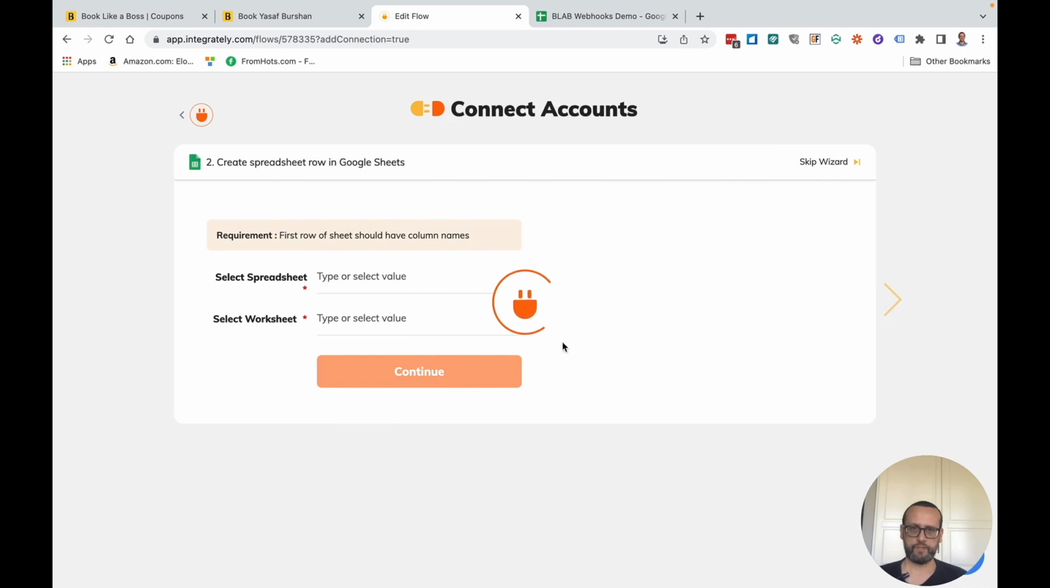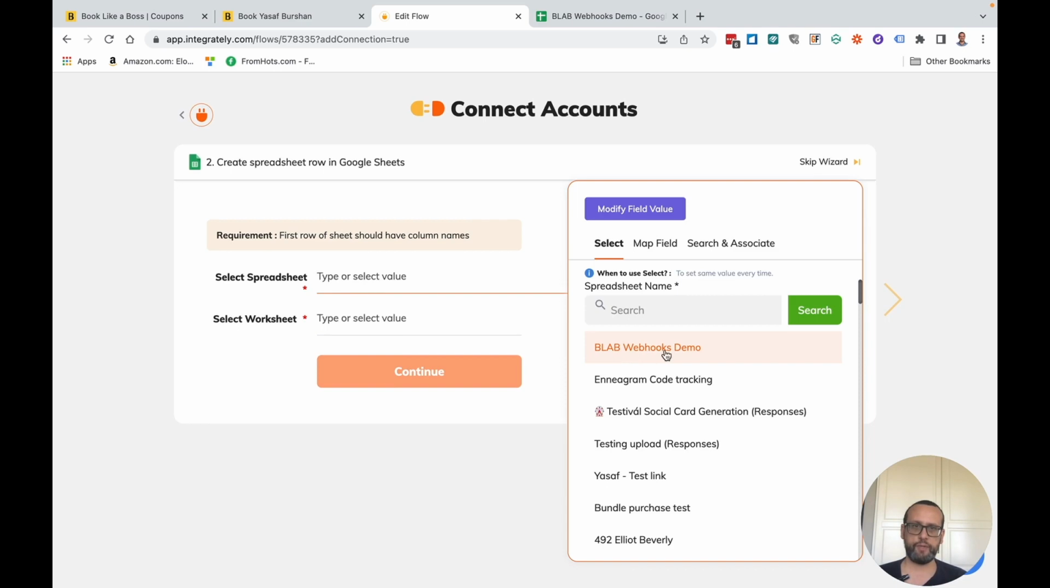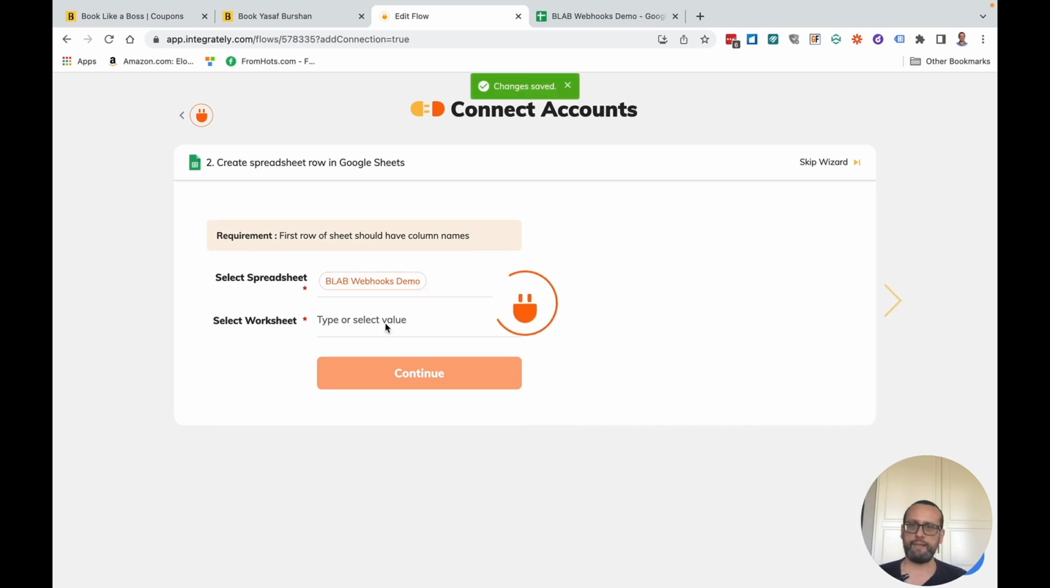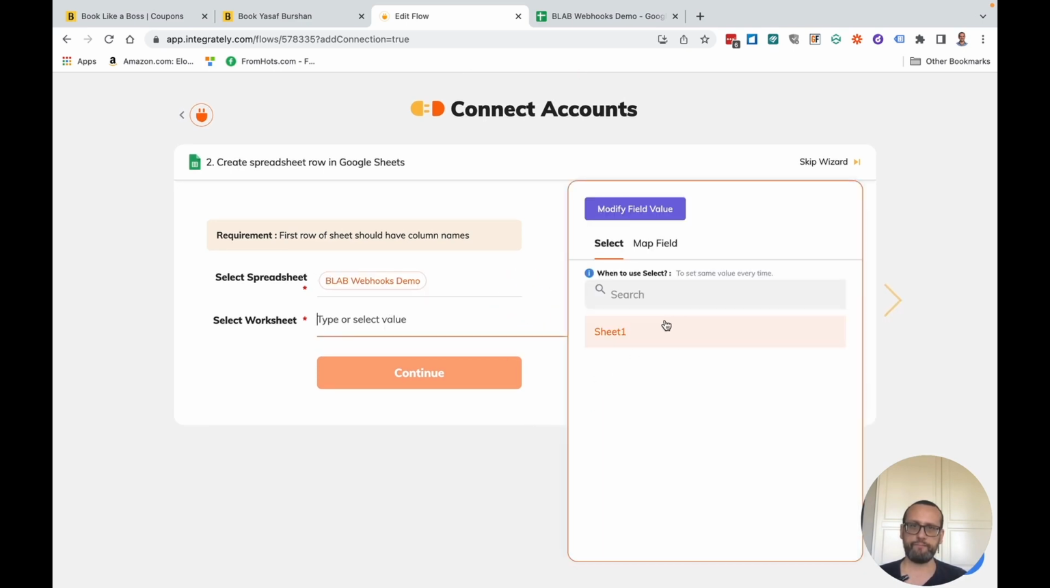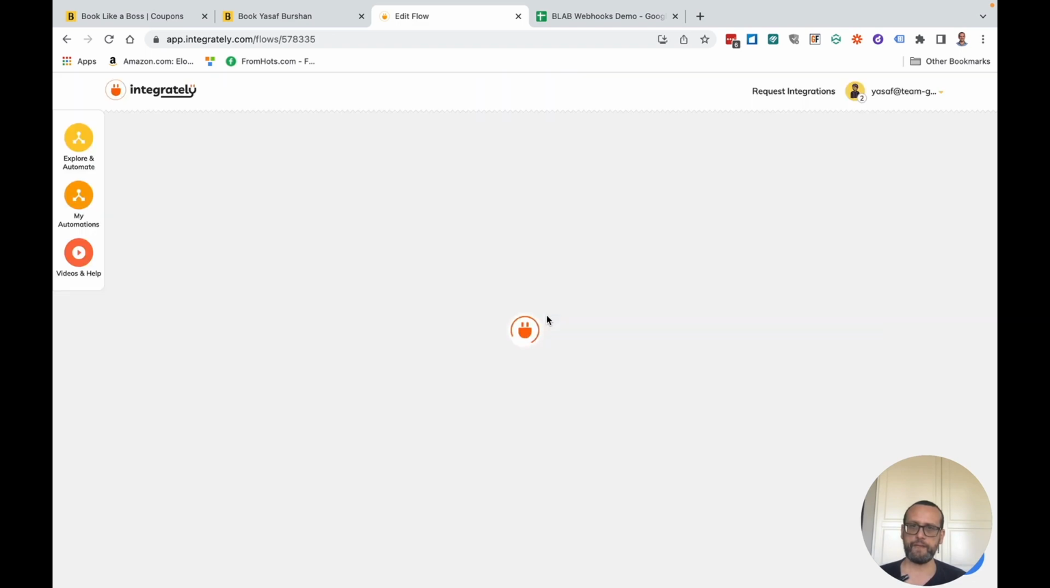All right. So now we have our Google account connected, or my Google account connected. I'm simply going to select the spreadsheet here. So the spreadsheet will be Book Like a Boss demo. And the worksheet, of course, will be the only worksheet available in this worksheet. That's great.